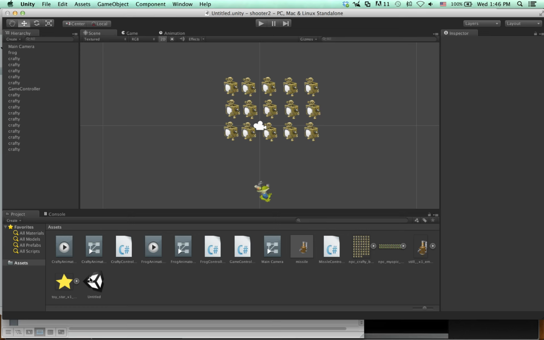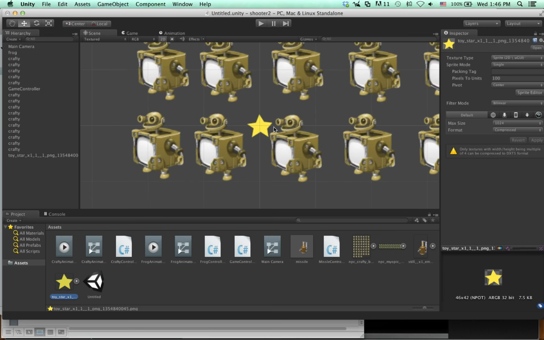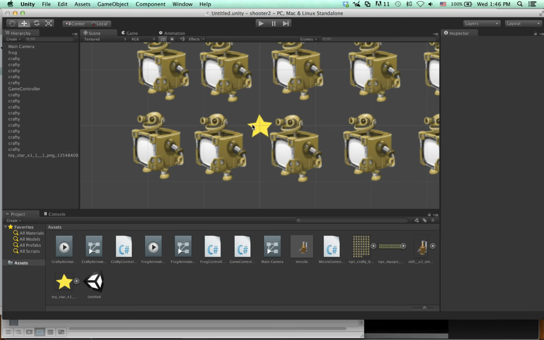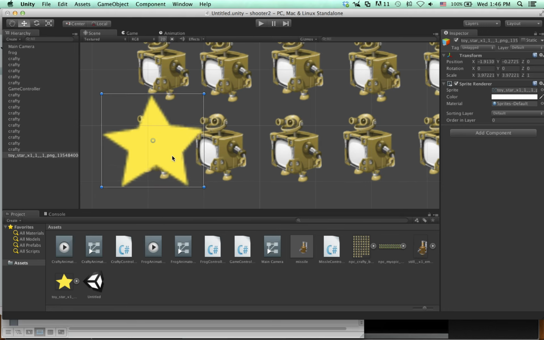And if I drag that into our scene, where did it go? Here it is. So here's the star that we're going to show as an explosion. I'm going to make it a little bit bigger. It kind of looks weird, but that's okay. We want it to completely cover up our little crafty bot. That way it sort of looks like an explosion is happening. So that's why I'm going to make him so big. Now let's rename this thing to star.